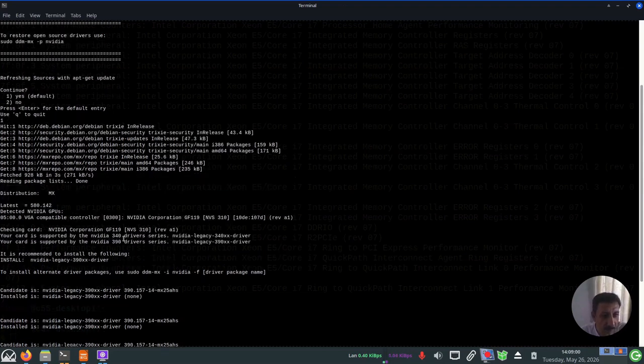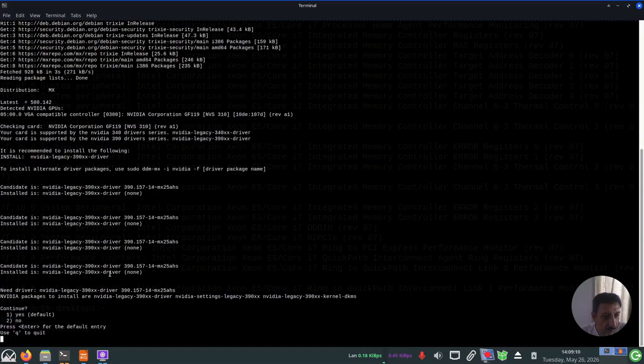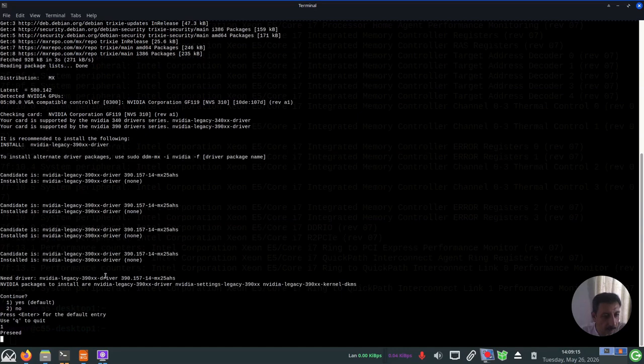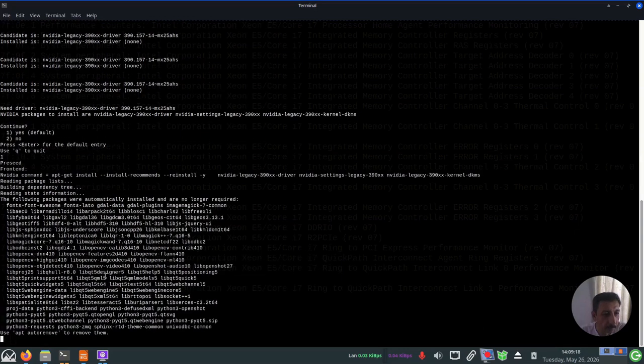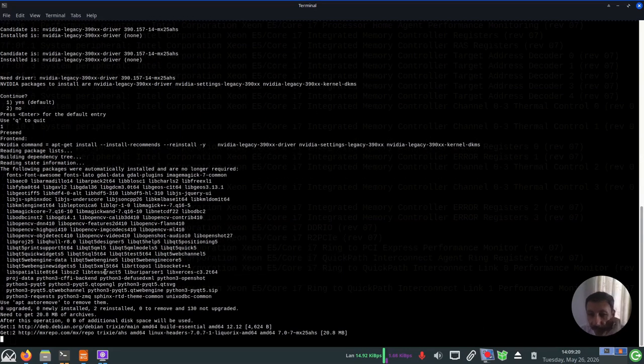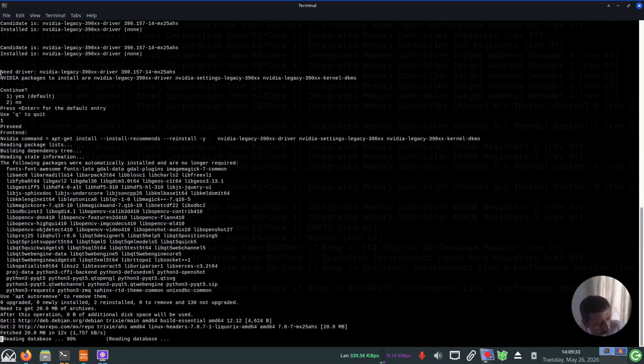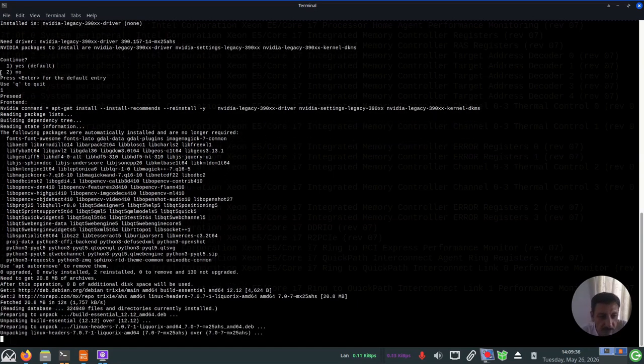Your card is supported by NVIDIA drivers. It is recommended to install the following: 390xx. I'll just say yes. I wonder if that will help. Well, I'll update and then see what happens. If it doesn't hang for multiple days and no issues, then we can assume that this is the solution.